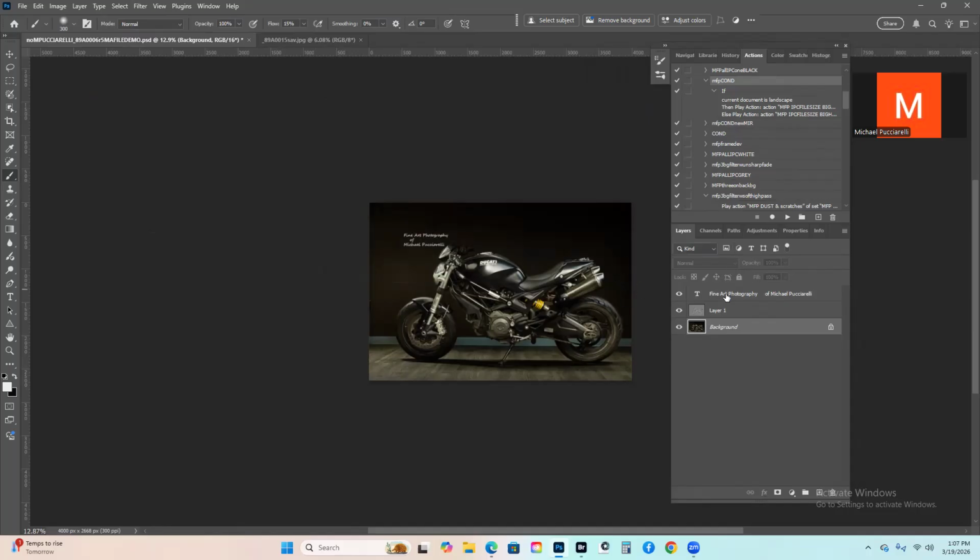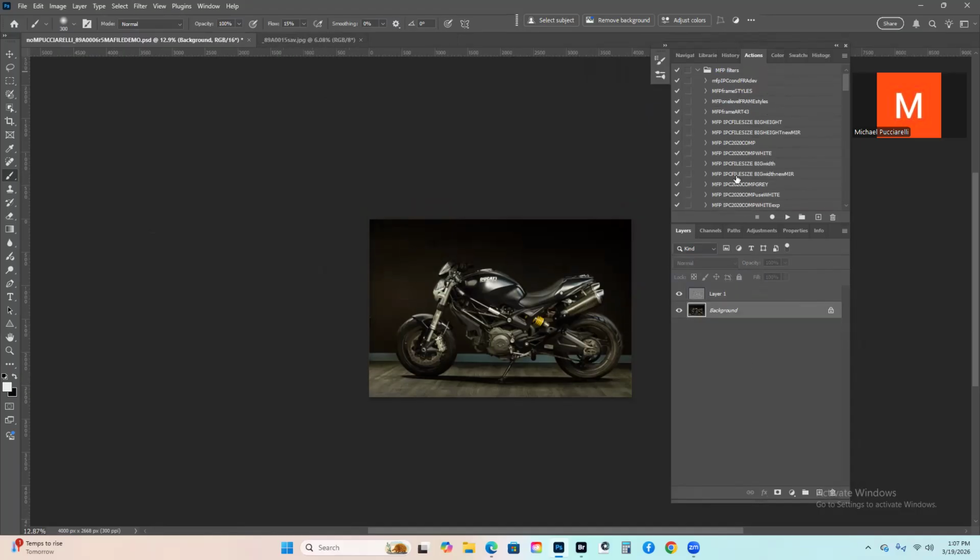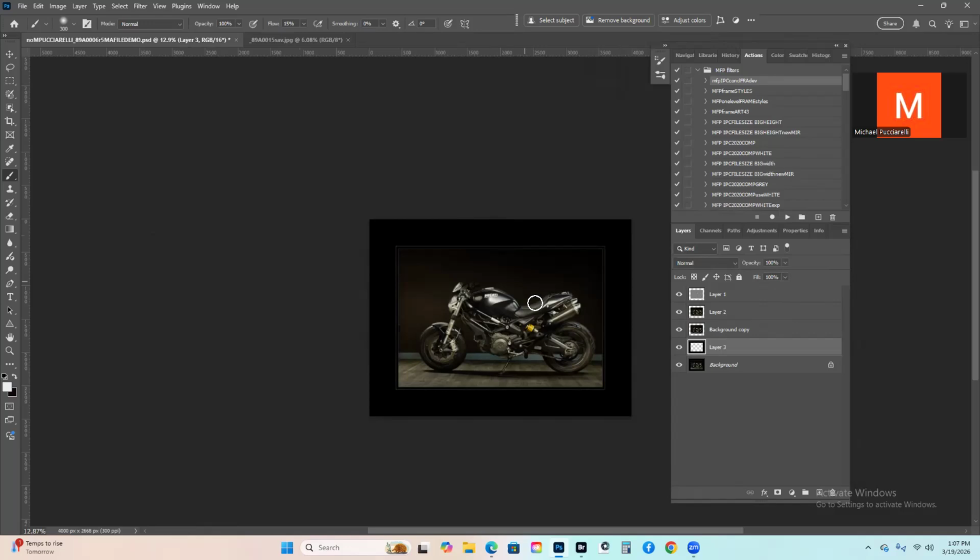So let's see. I'm going to delete this layer because we don't need it. Now I have actions, I call them actions, that produce this nice frame. Now, I have other actions that could help do my job.